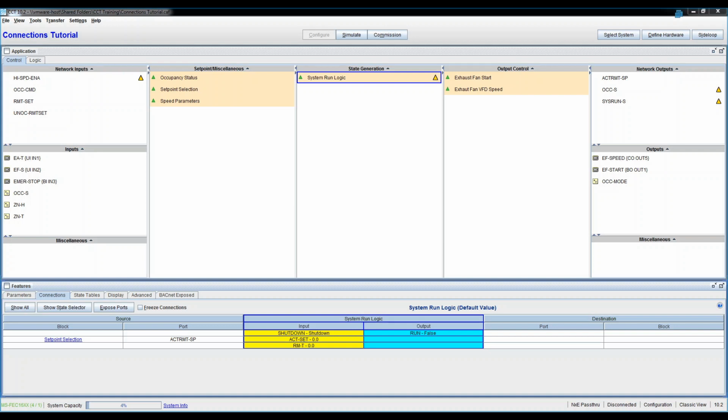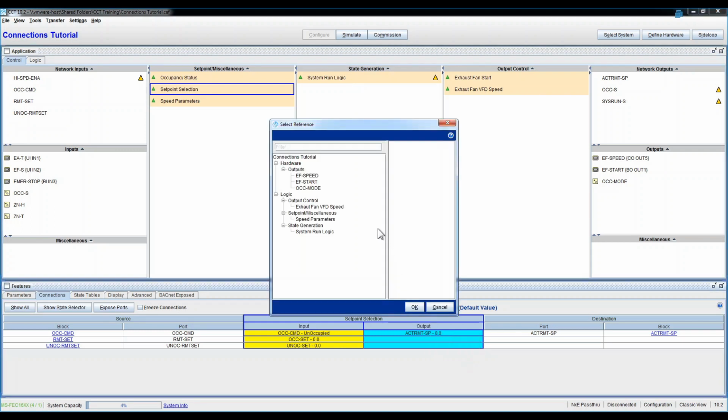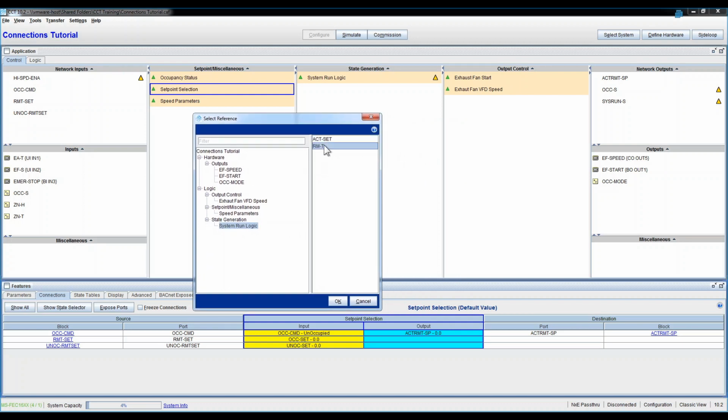Or the other way, let's break it. Going back to my set point selection, I know that my output goes to here, right? So I'm gonna right click on it, make connection, and you gotta know what you're doing. So I know this is under my state generation column, so state generation right here, system run logic, and we actually have two inputs that are compatible, right? These are two inputs or floats, numbers. So I know that this is the guy.